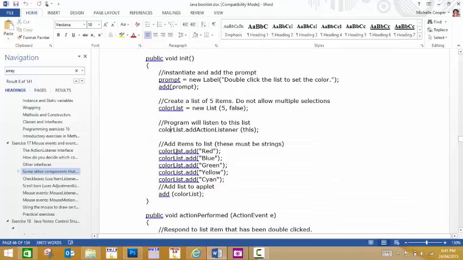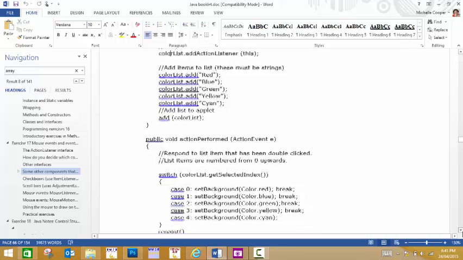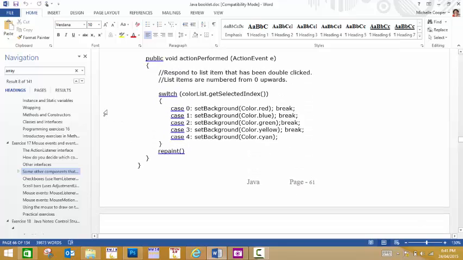So all it's going to do is, from a list box that you might see, it's going to implement an action listener, and it's going to actually add items to the list. So colour list.add red, green, blue, yellow, cyan. Then this is going to actually add it to the screen. When you do an action performed with this particular one, you've got those switch statements, which, remember, were like doors in each of those items.